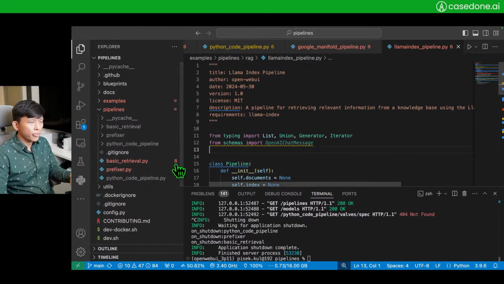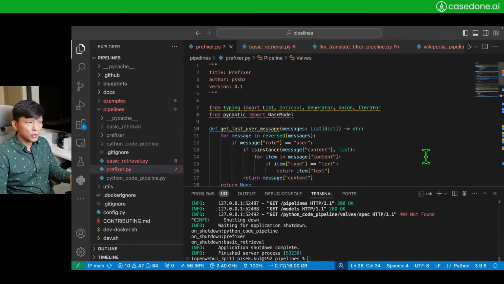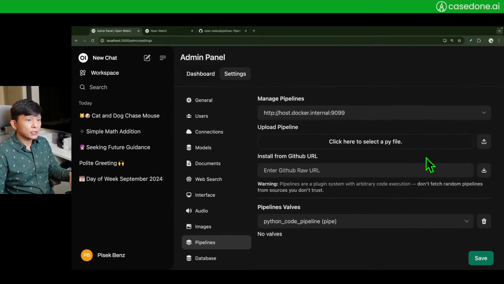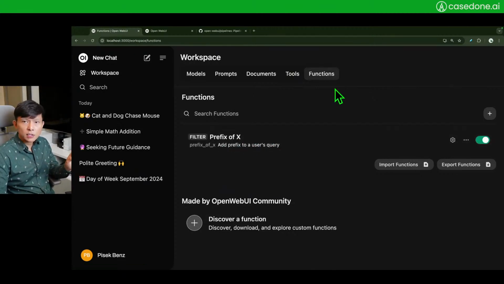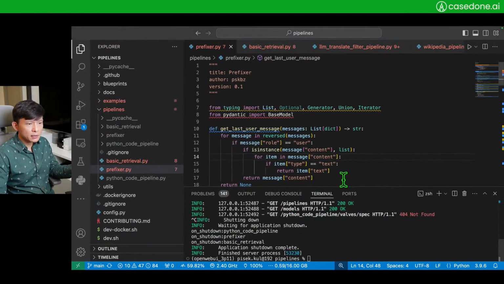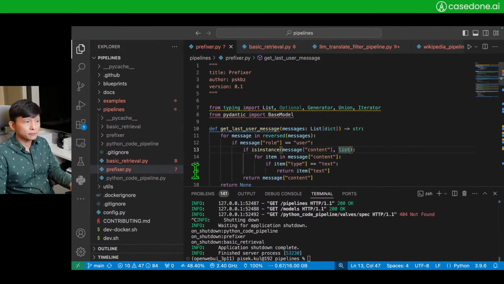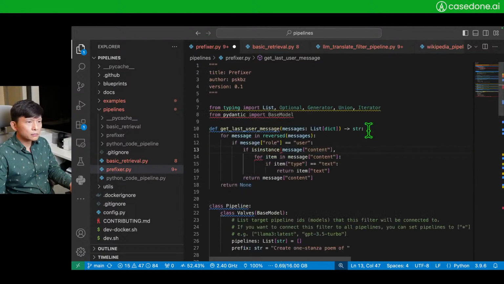examples here already. Now the first one I want to show you is the prefixer. It's actually a reincarnation of this guy. This one I implemented inside the easy way functions, right? But if I want to implement it with a pipeline mechanism, I have to do it this way. This is the way we are going to do it now. Okay, here we go.